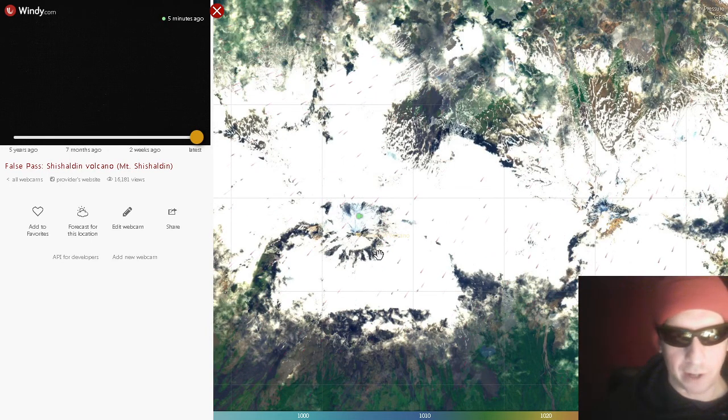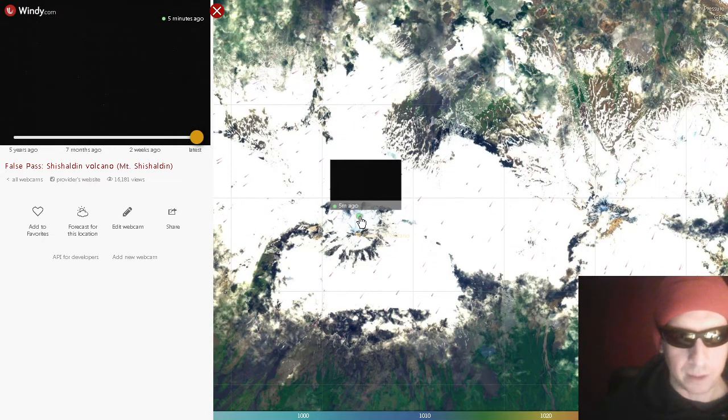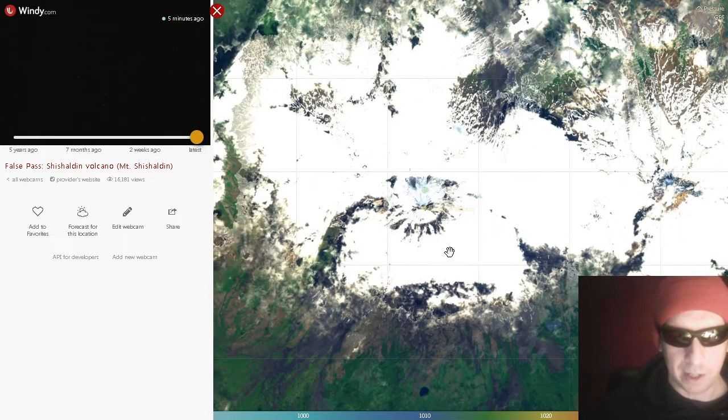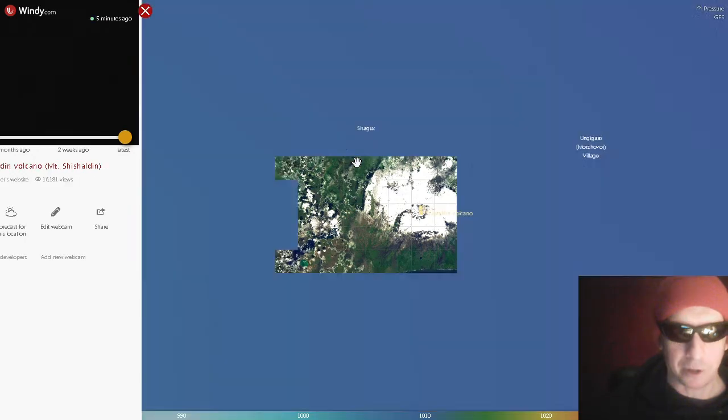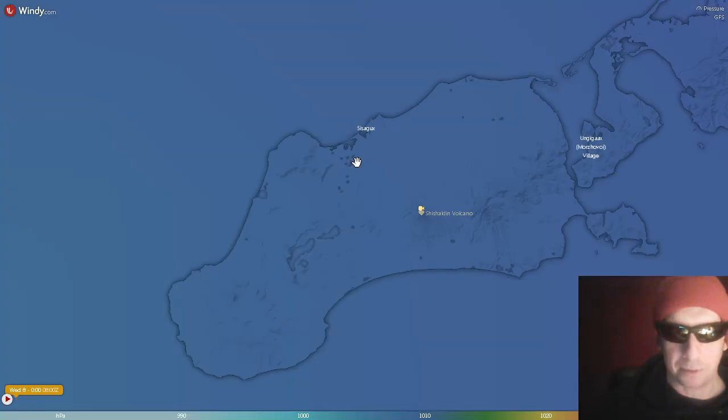Here's the Shishaldin volcano, and it looks like they got the webcam turned on, but it's too dark there to return any images, so perhaps check that later. That's windy.com, by the way. And let's close this out and look at the pressure maps as we do most days.